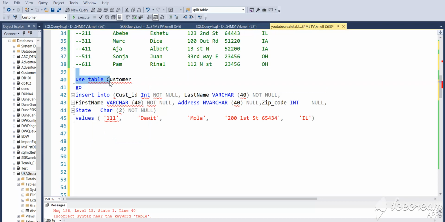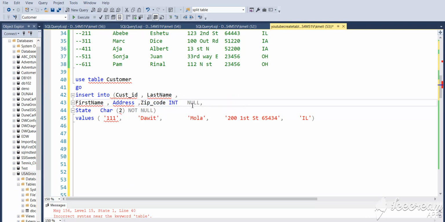So we're looking for use table customer. We're using customer, and we're going and inserting into customer ID. We already have this. Maybe we should remove this. Or just one customer ID, last name, and the first name, and address, and the zip code, and the state. Okay, so now we can just close everything.